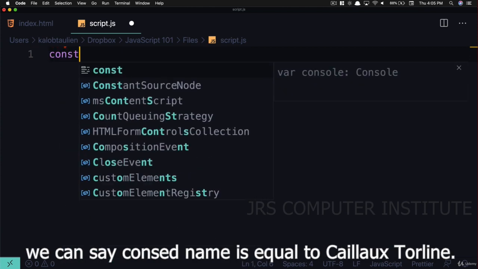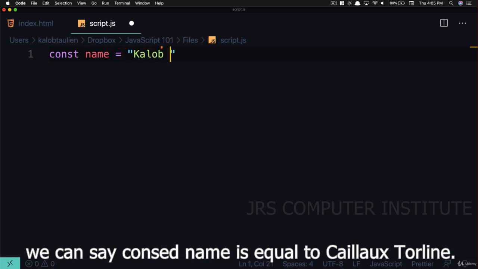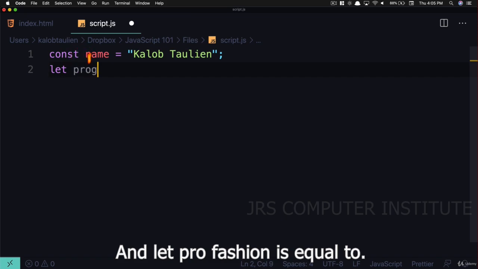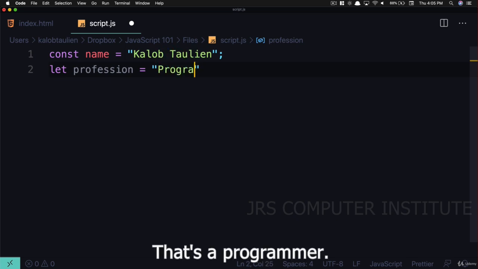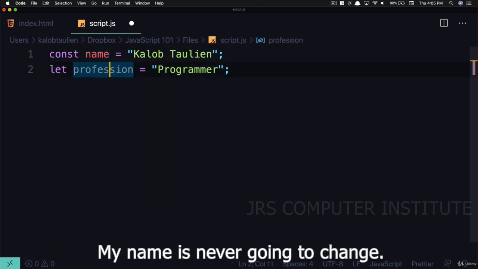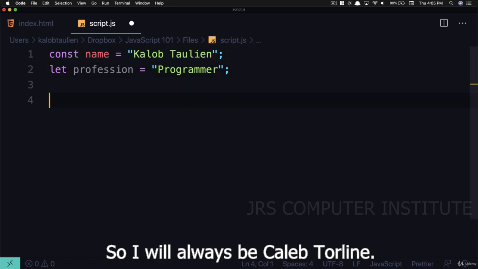So we can say const name is equal to Caleb Tallien and let profession is equal to, let's say, programmer. I'm a programmer. I'm also a teacher. We might maybe overwrite this. I'm not sure. We want to make sure this is changeable, but you know what? My name is never going to change. So I will always be Caleb Tallien.